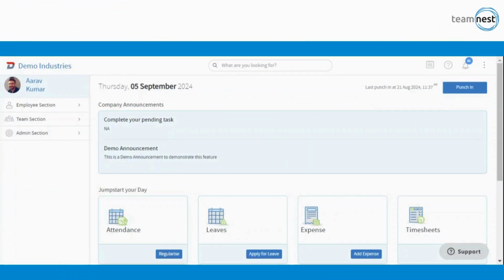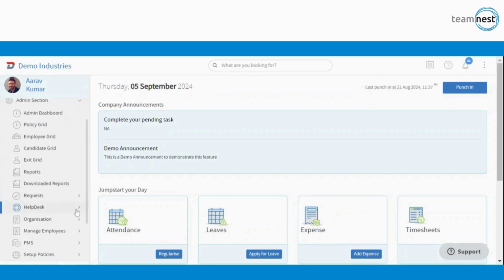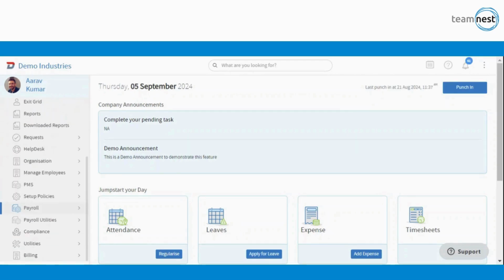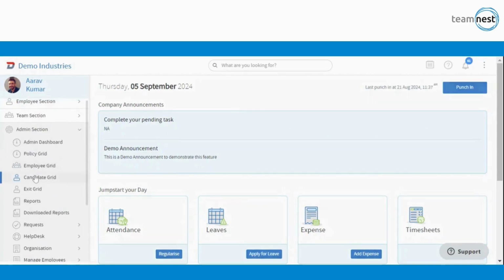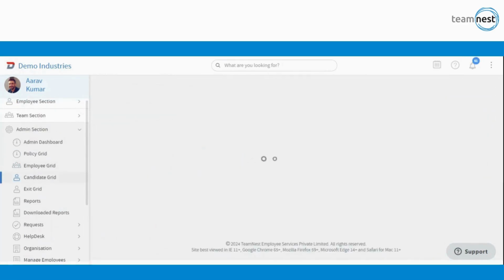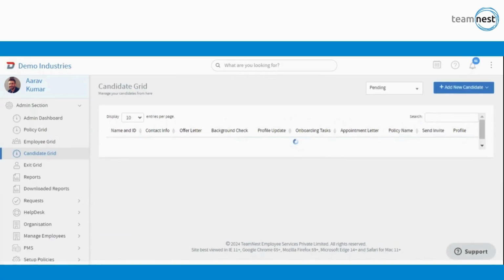Log into the admin section in order to access the onboarding module. So once you log in to the Teamnest portal, within the admin section, you need to scroll down to the candidate grid. So once you go into the candidate grid, this is our onboarding module.